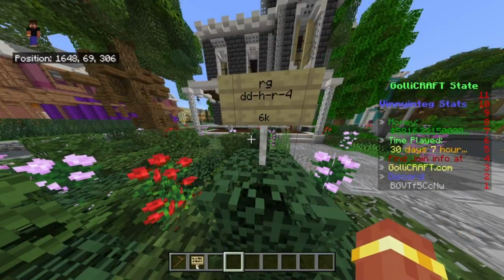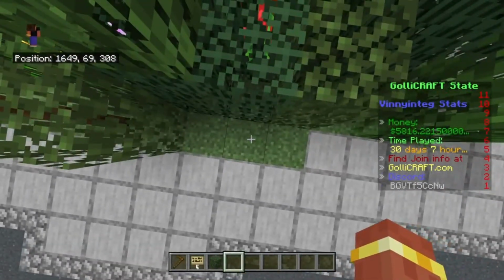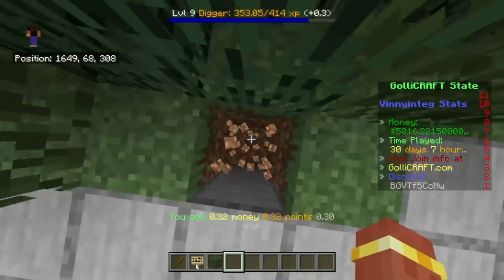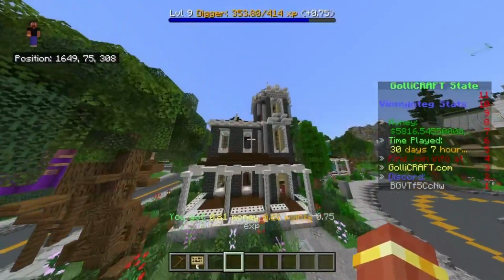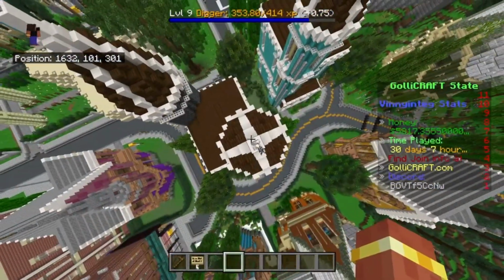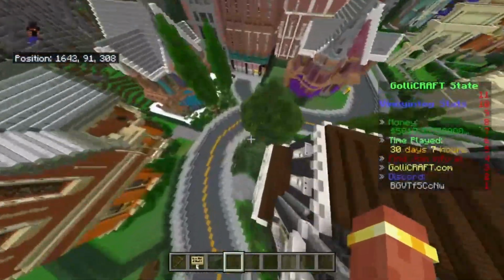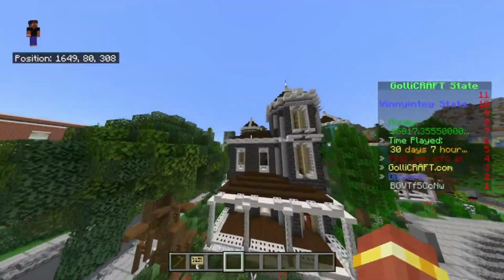So this house is going to be region number 4, and it's going to be sold for 6K. So let's do the same thing we did before. Our 6 blocks deep, 6, and then we're going to find the tallest point of this house, and then we're going to go maybe a couple blocks above that. So the tallest point is 102. So let's come here and let's go all the way up. 102.